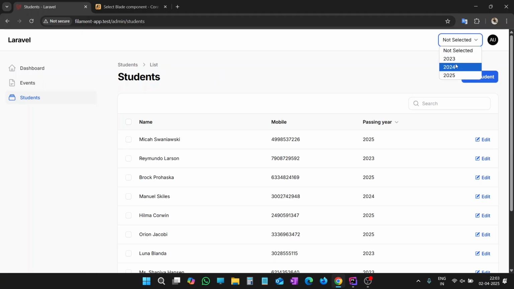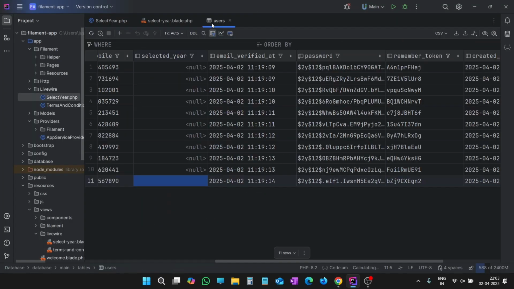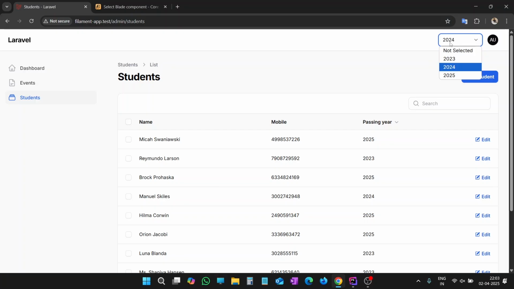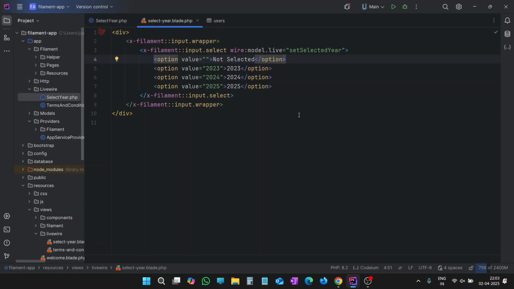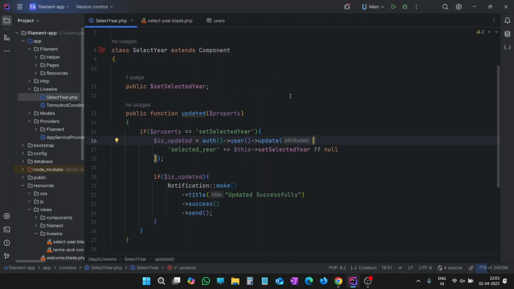As you can see, we have not selected. When we are selecting the year, let's check the table again. Let me refresh it, and you can see we have the year that we have just selected. Now let's select the not selected option, refresh it, and you can see the cell is empty, which means the value is null. Now we have successfully implemented these options.